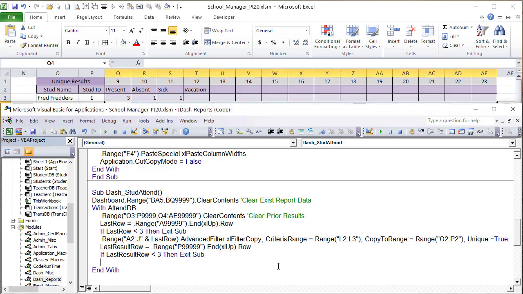So we can set our range. What is our range? Our range is dot range Q3 all the way through AE3. That is the range that we're going to copy. And then we're going to use paste special paste formula, dot range Q, pasting it into Q4 through AE and the last result row, dot paste special, and then paste those formulas.